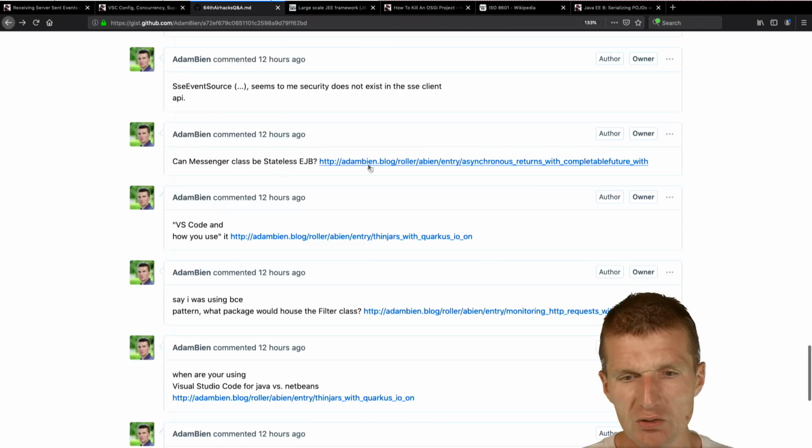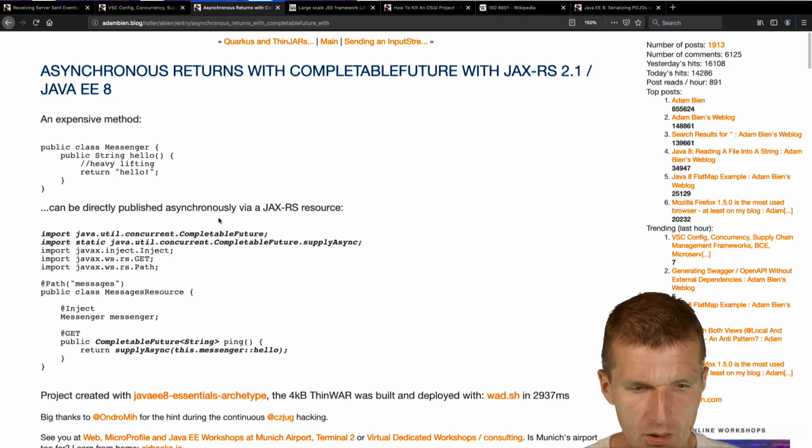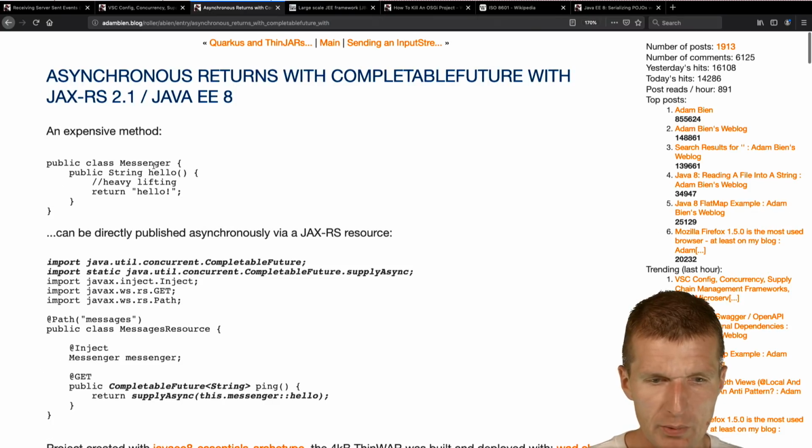Can Messenger class be a stateless EJB? So what is the context? We have here an EJB, which is Messenger. Let's say it's not an EJB, but he asked, could this be an EJB? And the answer is absolutely, because you would inject an EJB. What you would get injected is the proxy, and the supplyAsync would call the proxy, which could, for instance, start the transaction, start an asynchronous method. And in my cases, most of such classes, the boundaries are actually EJBs. Okay.